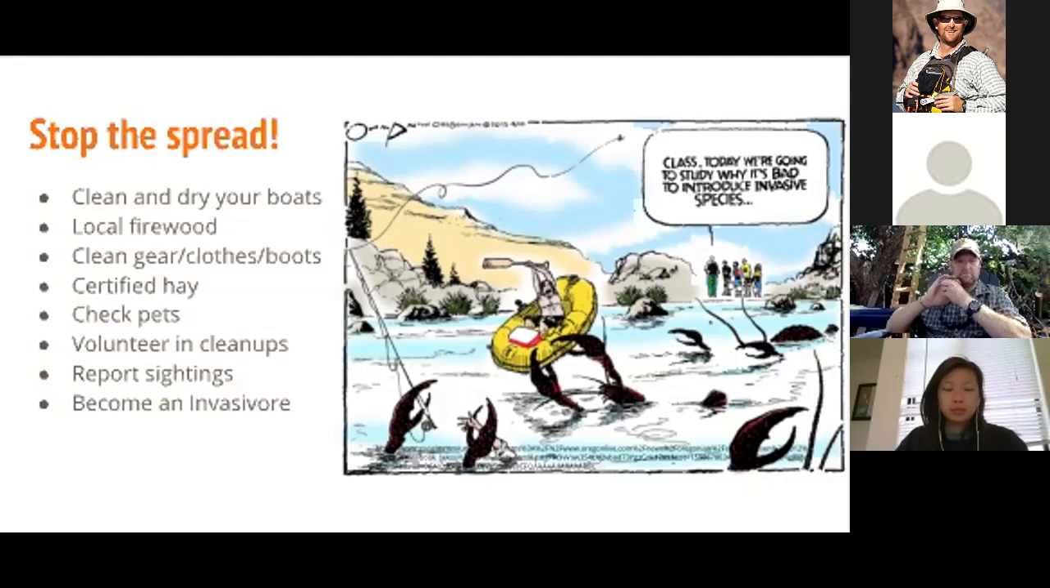Yeah, use certified weed-free hay, please. Moving on. Okay, so clean hiking materials like boots and tires. Clean your pet's fur and paws in between toes, especially when they've interacted in water.